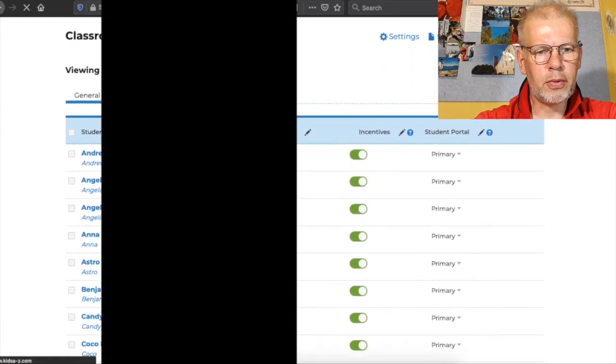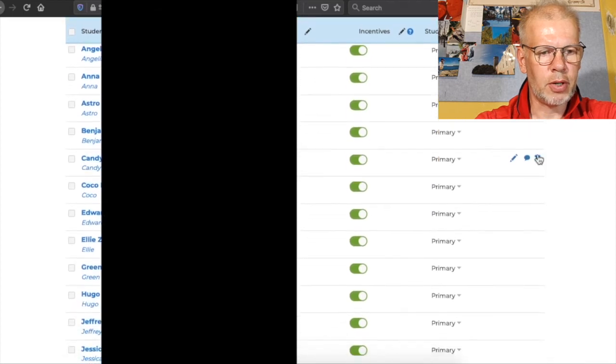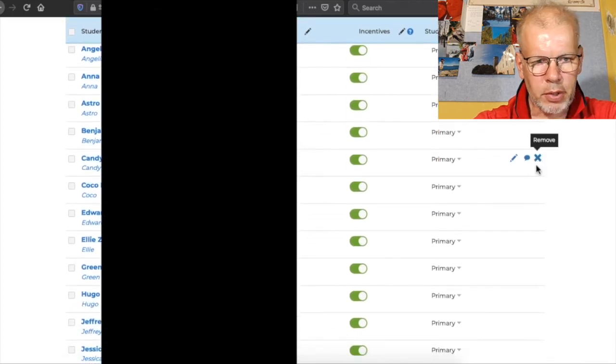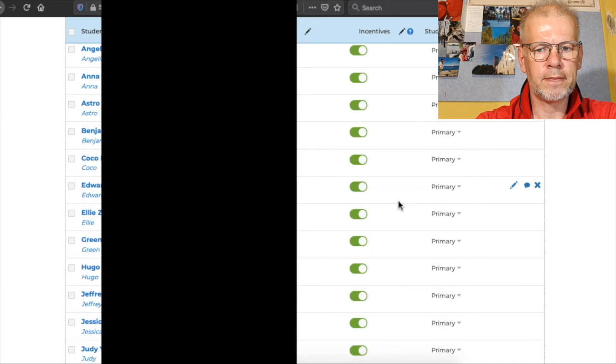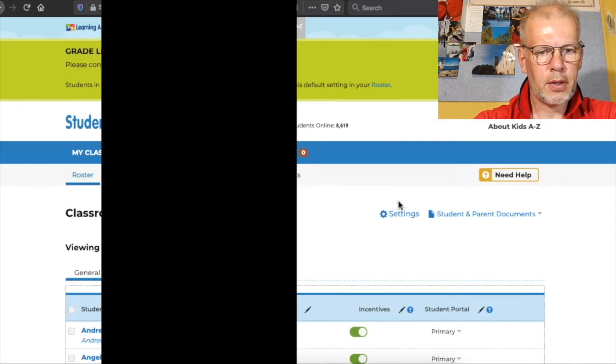Now on the roster you can see the list of the students in your group together with the passwords. You can choose to either edit the student information, send a message to them, or just delete the student altogether. I have one student here that has left our class, so I will delete her name here by clicking on remove, and it will say, are you sure you want to remove the student? You just click on remove. There you go. You have one less student in your roster now.